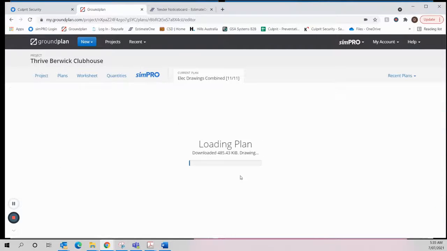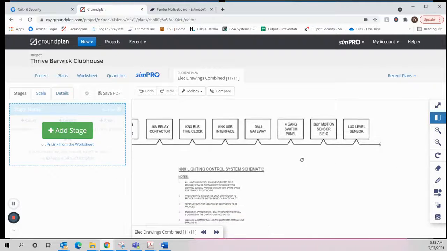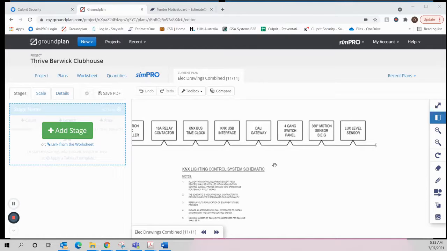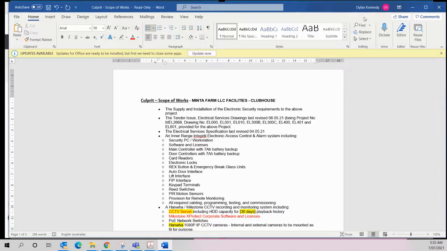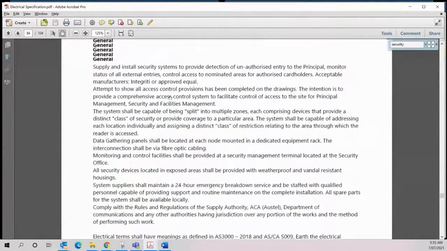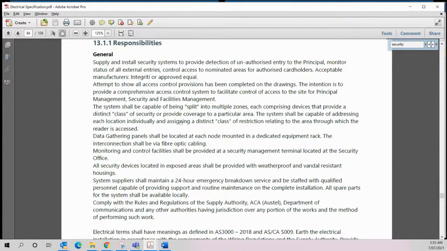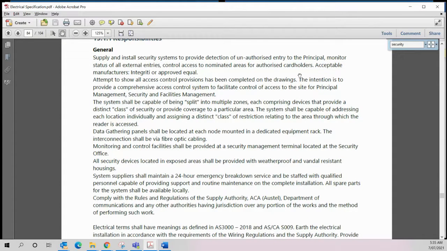Can't see a PC here. Just double check this next drawing. This is all to do with lighting control, so not relevant to us. So I'll go to the specification. We're just going to have a read through and see what they say. So normally in this general scope of works, it would have a note around whether we require a PC. And that's where we're starting to take some of this other information from. Just read through it.